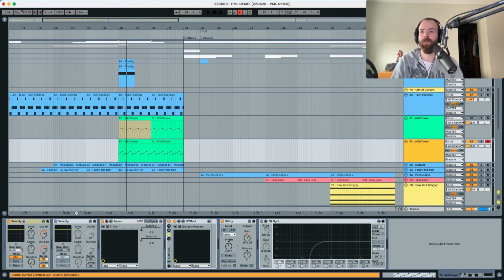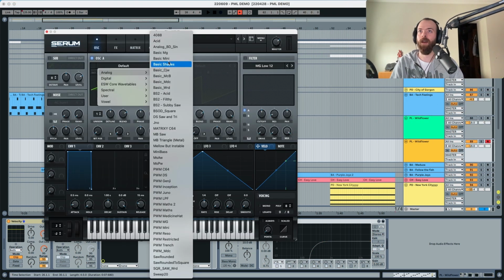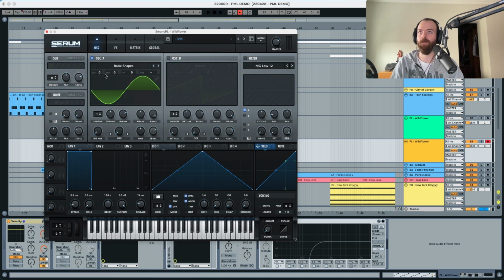Let's initialize Serum and let's get started from scratch. So here we have analog basic shapes for oscillator A and the default wave for oscillator B. We're going to choose a square wave over here. And in oscillator B, what we're going to have to do is put the level here to 57%, so something like this. And one thing that we're going to have to do from the beginning is choose mono, always, and portamento here to 22 milliseconds.